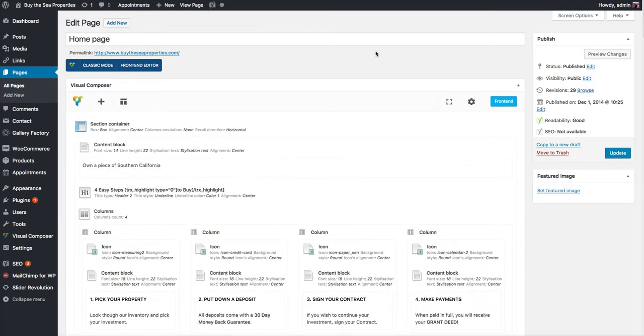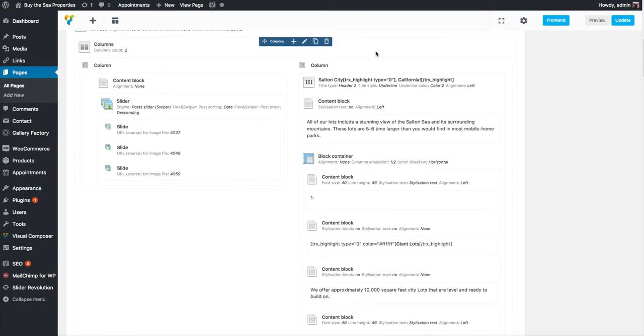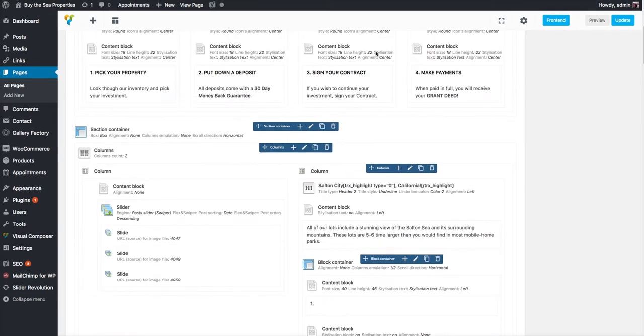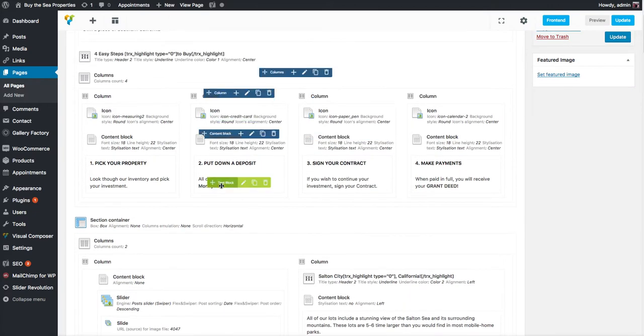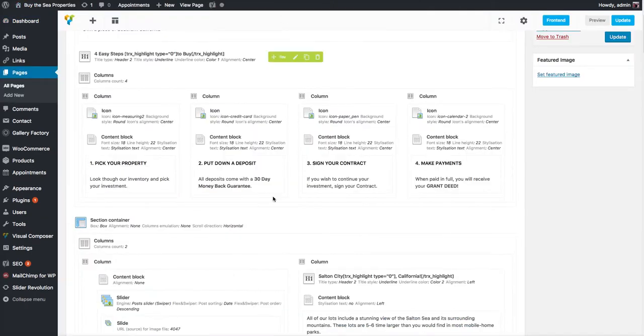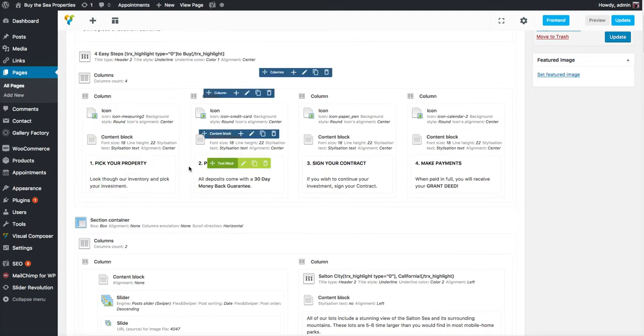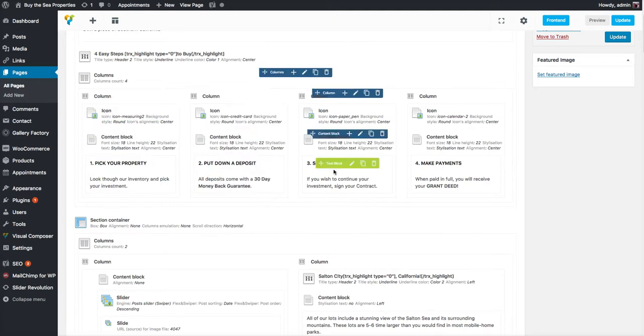Now, if you look at a glance, you can see how the site is being structured. For example, if you notice here, see how it says number 2, put a deposit, all deposits. So if you look at the site, which, let's go back, you can see just how it resembles the home page. As you can see here, pick your property, put a down payment, sign your contract.